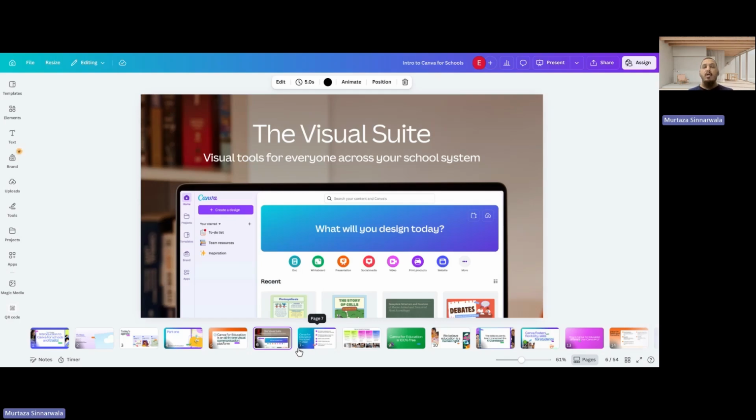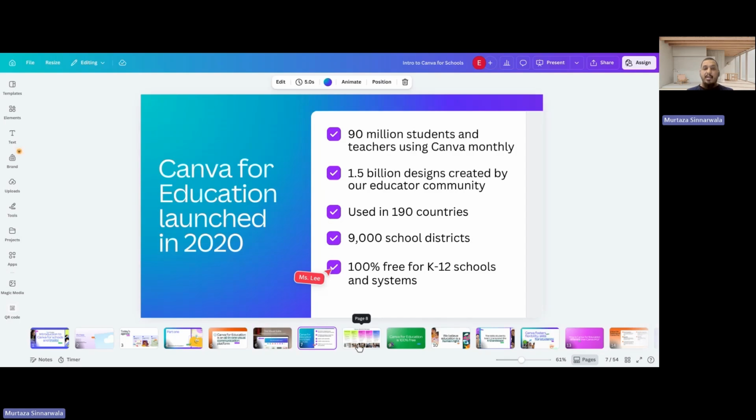What a lot of schools are already using is the free version of Canva, or they have verified teachers using Canva for Education. Launched in 2020, it's been used by almost 1.5 billion educators and 90 million students worldwide. And it's 100% completely free for K-12 education in schools.